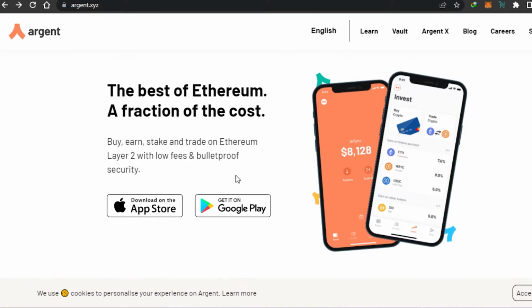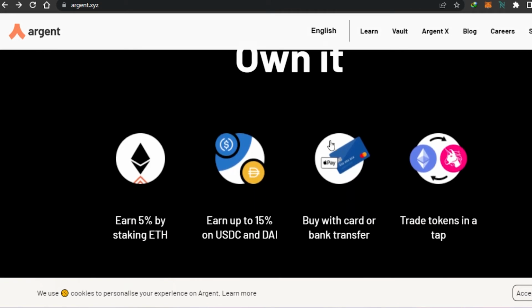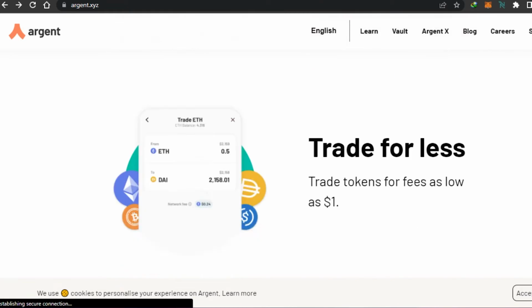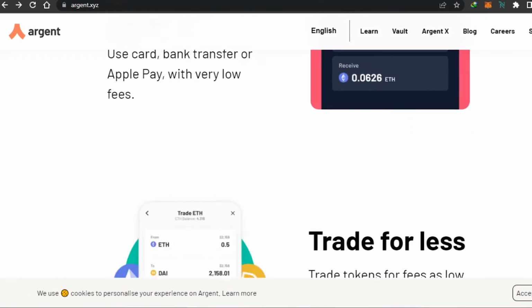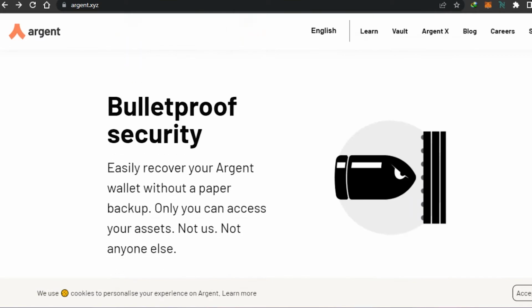So Argent is an Ethereum wallet, similar to MetaMask, and with Argent we can go ahead and earn up to 5% by staking Ethereum, and we can earn up to 15% on USDC and DAI. We can also buy with card or bank transfer, and there are trade tokens available as well. It's a pretty good platform with all of the different features and very easy to use. And one of the features that stands out on Argent is the bulletproof security that you get.